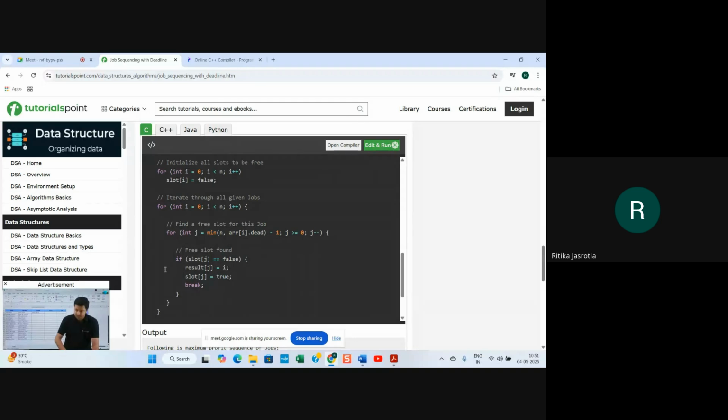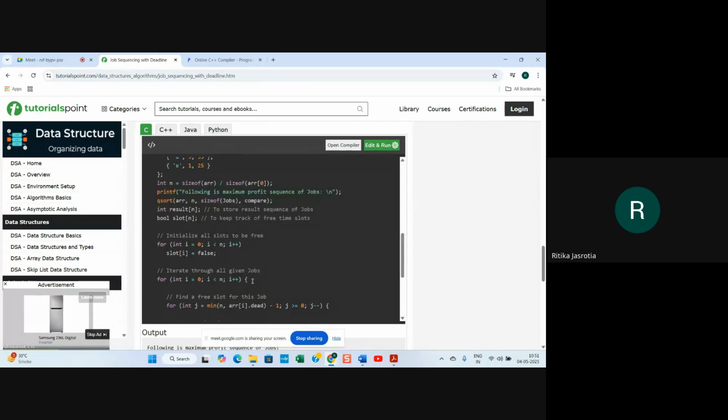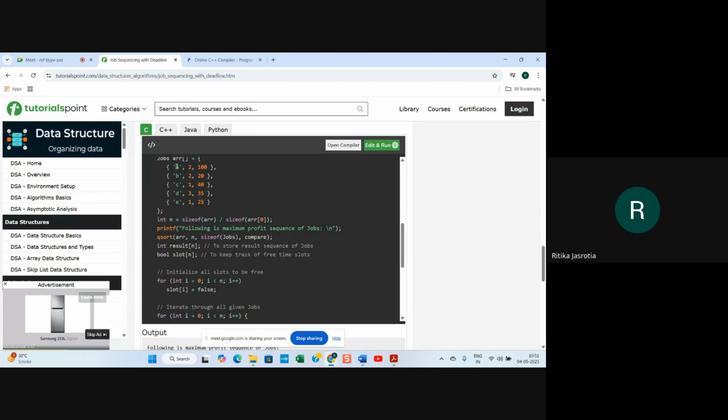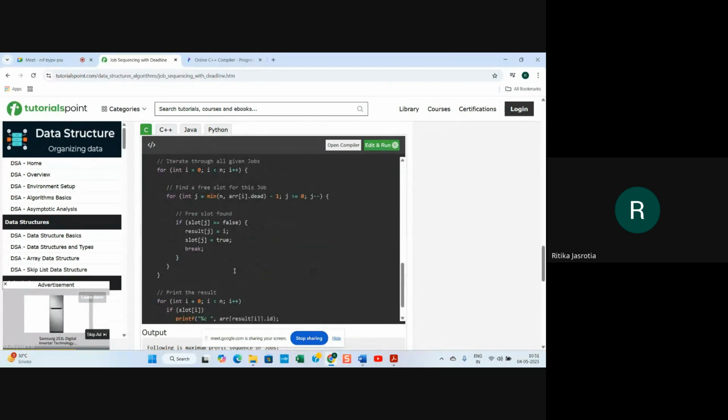The first job it is taking. If slot[j] is equal to false, so we have initialized slot[i] to false first. So they are saying free slot found. If slot[j] is equal to false, the first slot is right now false. Result[j] is equal to i. So you will select the ith index into result[j], right? And slot[j] is equal to true. So you have booked that slot. So that means the ith item will be selected here first, and you are breaking.